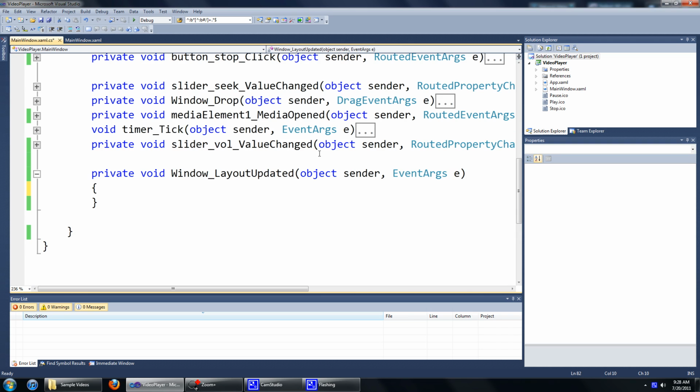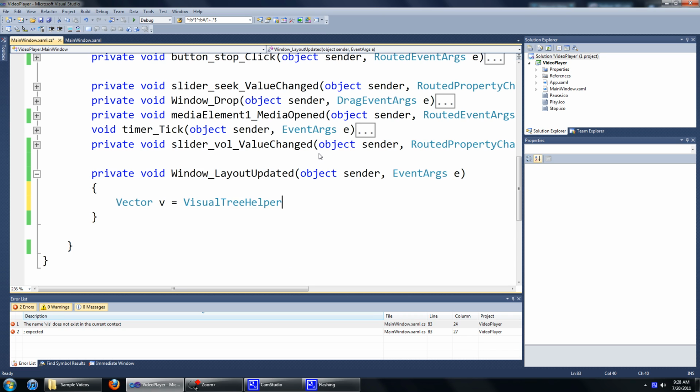And now we're going to make a vector to get the position of a media element. Again, if you're using a Windows Forms application, you don't have to do this. But for our purposes, we'll just create it. This is just WPF stuff.